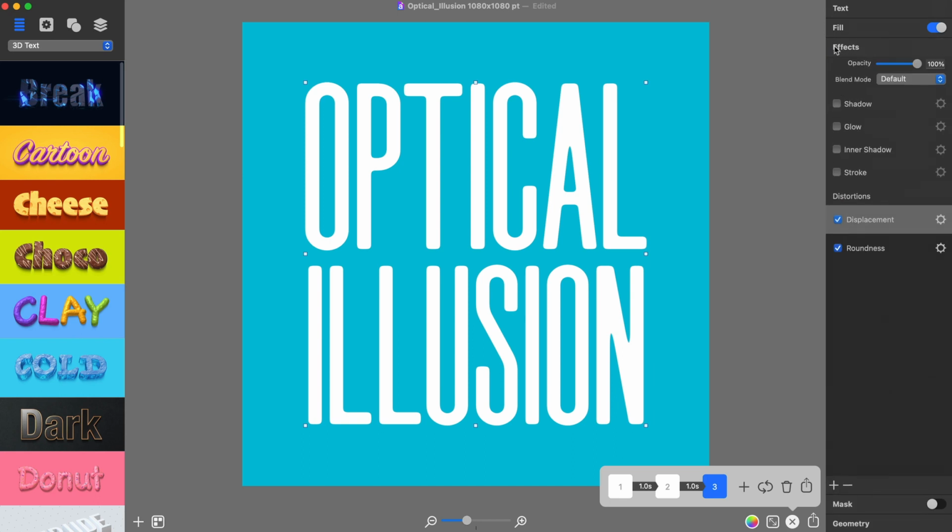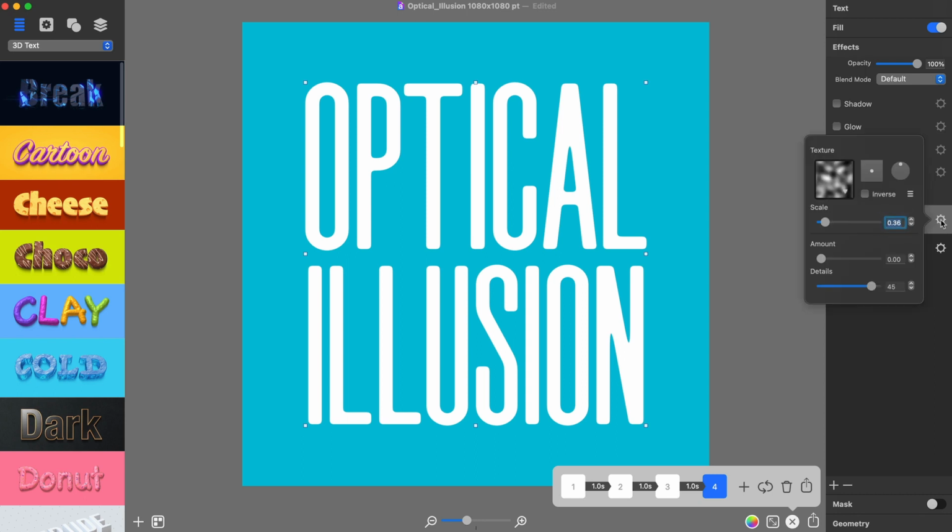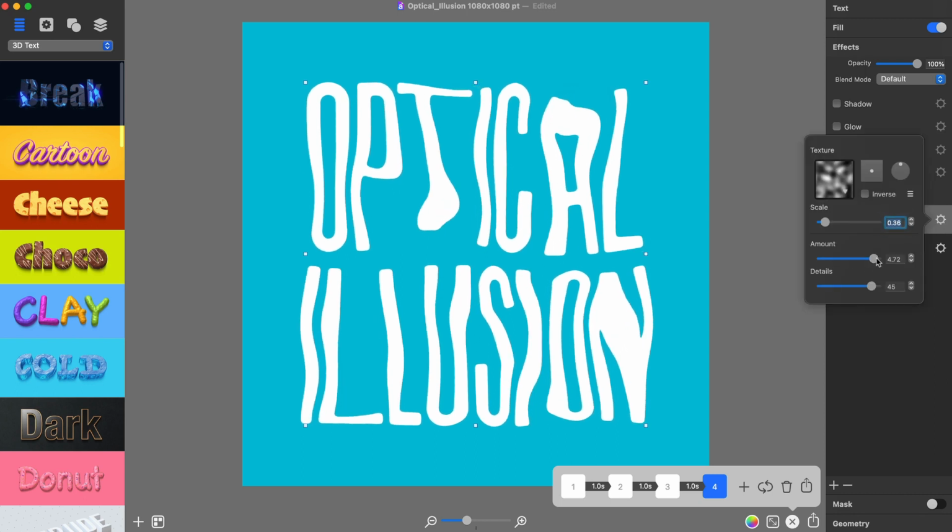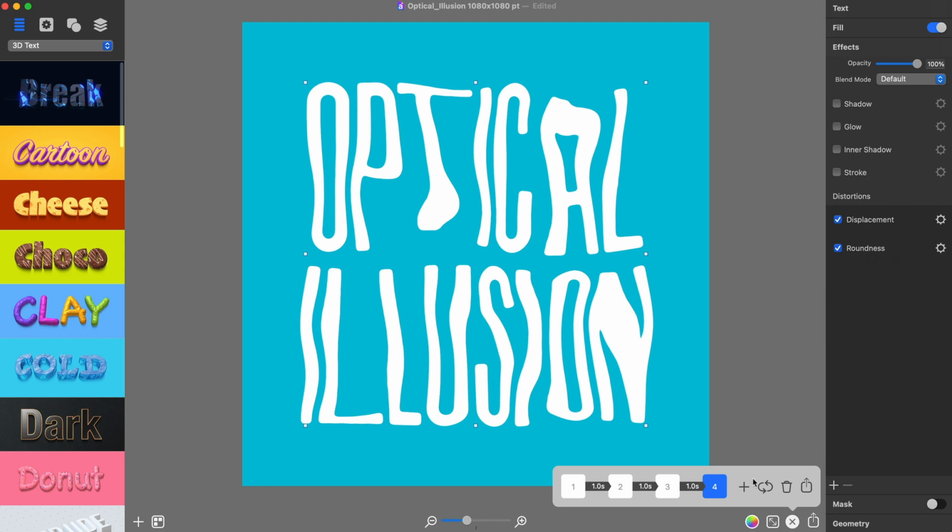Now you can switch back to the Effects tab to manipulate the distortions. But before that, add a keyframe and then pull the amount slider to the right for the displacement distortion. After that, add one more keyframe and return the slider to the 0 position.